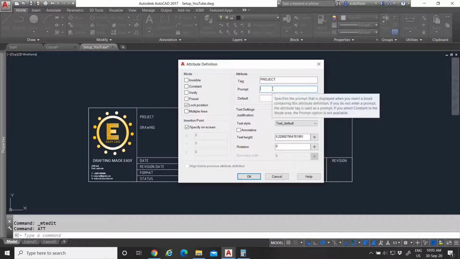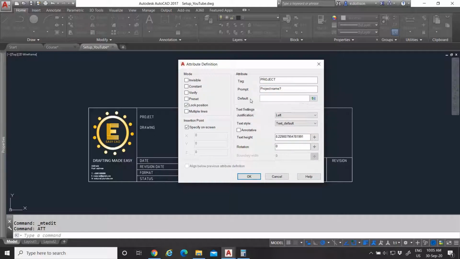The prompt is what it will ask the customer or the person who is filling in your title block to fill in. So here we will just ask them to fill in our project name? And the default is what default text do you want to be filled in? We do not want any default to be filled in because you don't know what a project name is. So no default. Next, you have your justification again, and we want to align it to the left side. So it will be middle left.